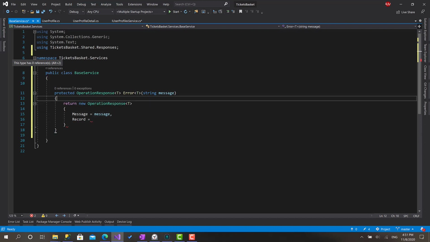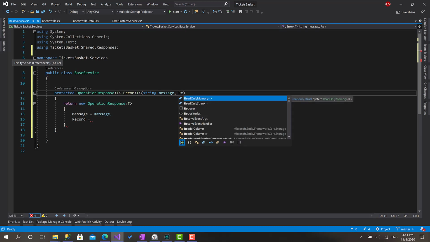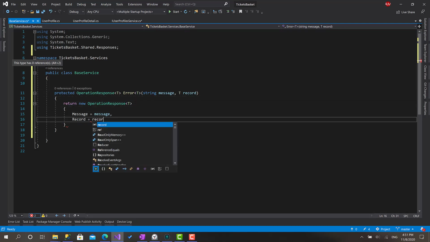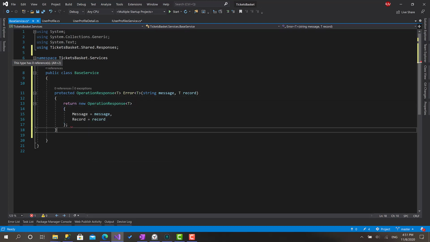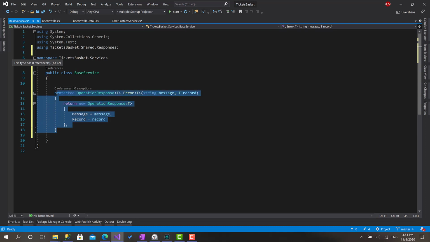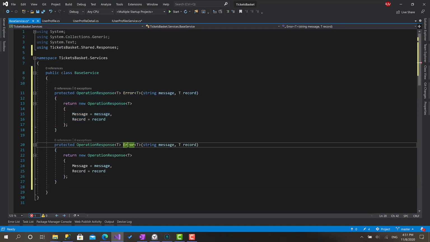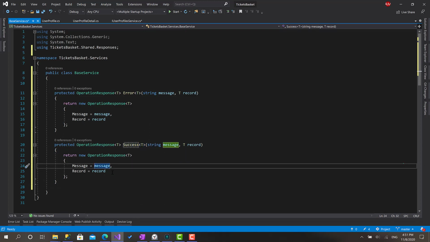Okay, we can't send the record back because maybe it's not only not found, there are other issues, validation or something. Then I'm going to return the record like this. And then I'm going to copy this, and I will type success here. So this is the message.